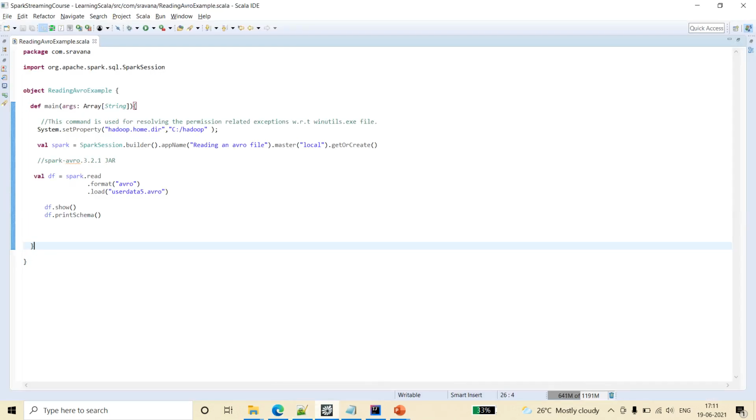So what is the code I am using? This is Spark, I am calling the read function, then format Avro, and then load. This file I have saved in the Eclipse workspace folder, so that's why I'm directly calling it. If you are saving this in the E drive or C drive, then you have to mention the full path here. So it's just the format and load.